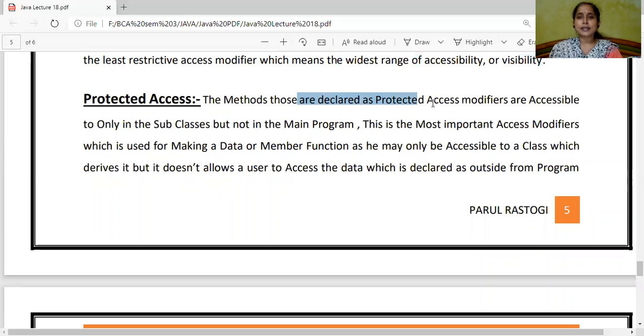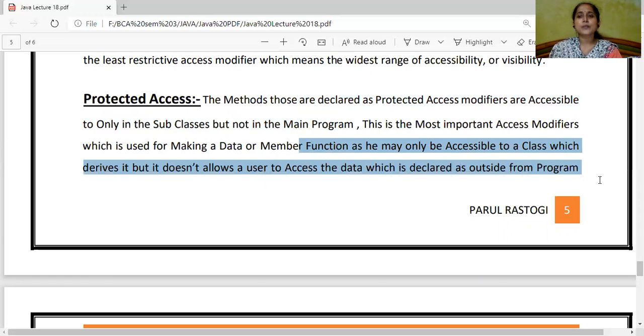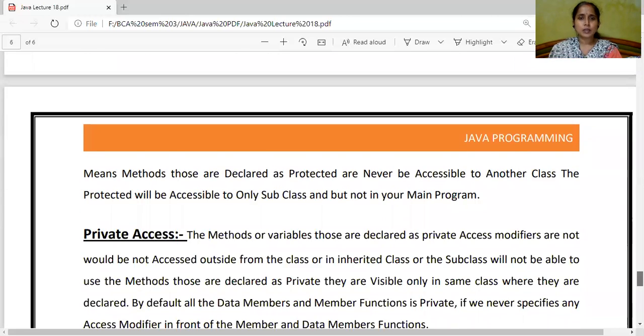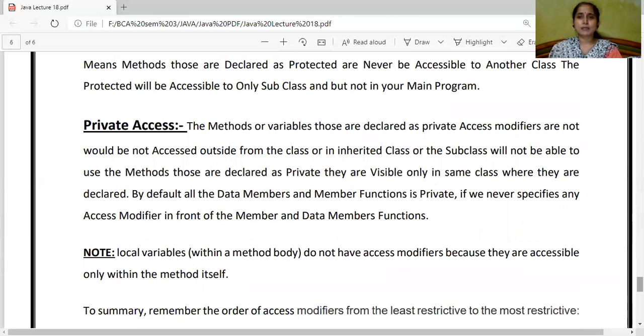Next is public के बाद protected. Protected जो होता है access specifier, it is applied to subclasses. That is, any member variable which is declared as protected or member functions which is declared as protected can be accessible in the class where it is declared, as well as in its derived class, but not outside the program. Okay, it will never be accessible to another class, right? It is accessible only to the subclass, but not to your main program.